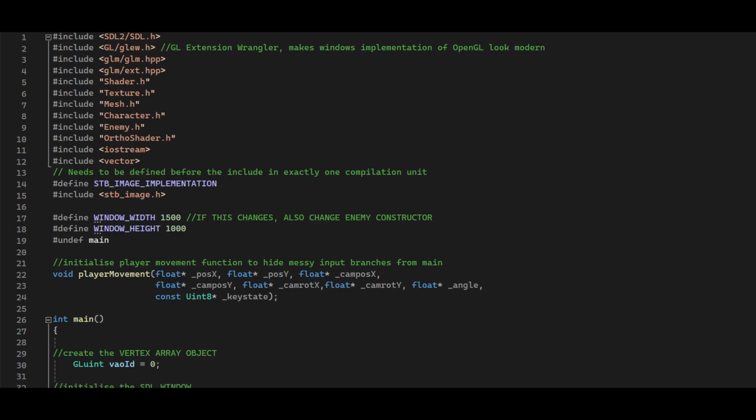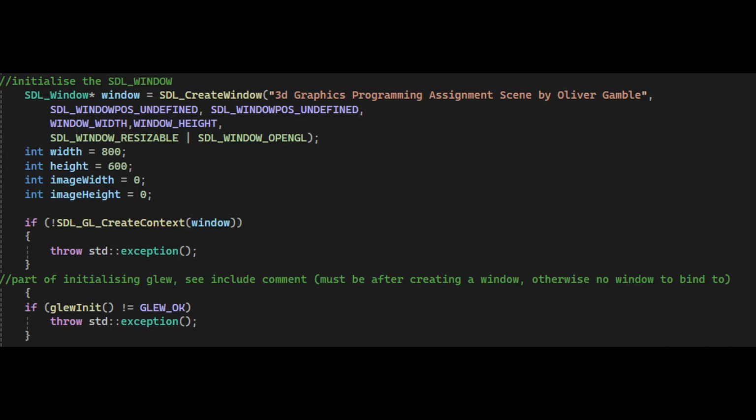You can view the classes and other CPP files while I show gameplay later on in the video. At the start, we have the header includes, as well as any libraries I will need in the main CPP. Then we define window size constants and a function for player movement, which I've created to keep the main game loop code body from being too cluttered. We then create our first vertex array object, as well as the window we will be creating the graphics scene in.